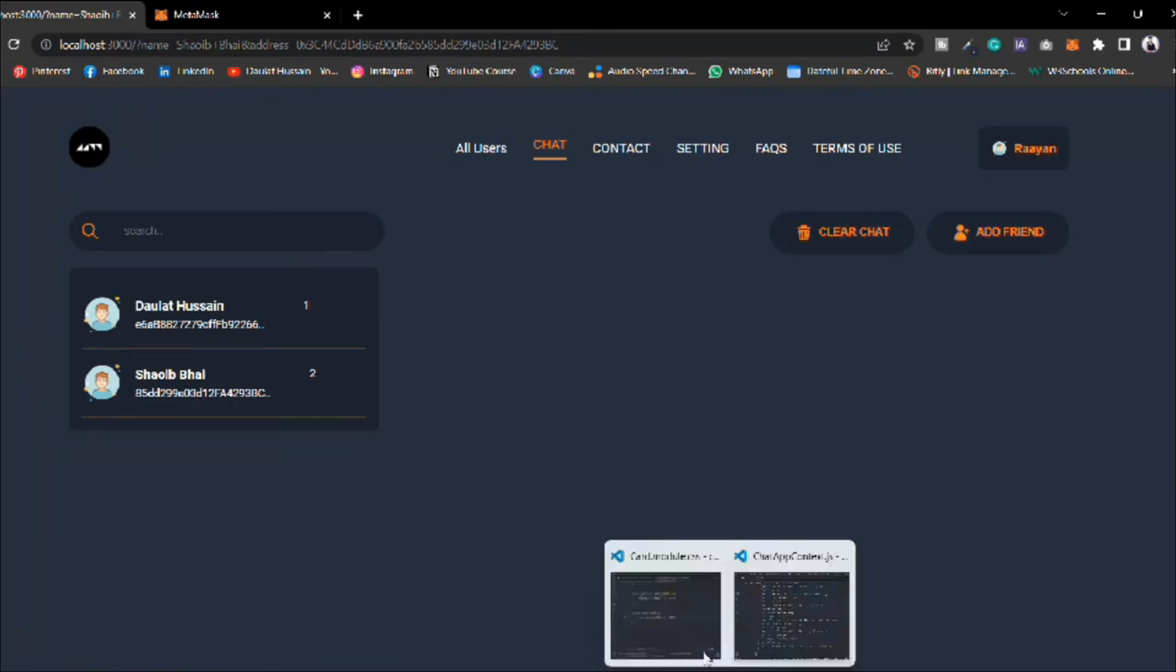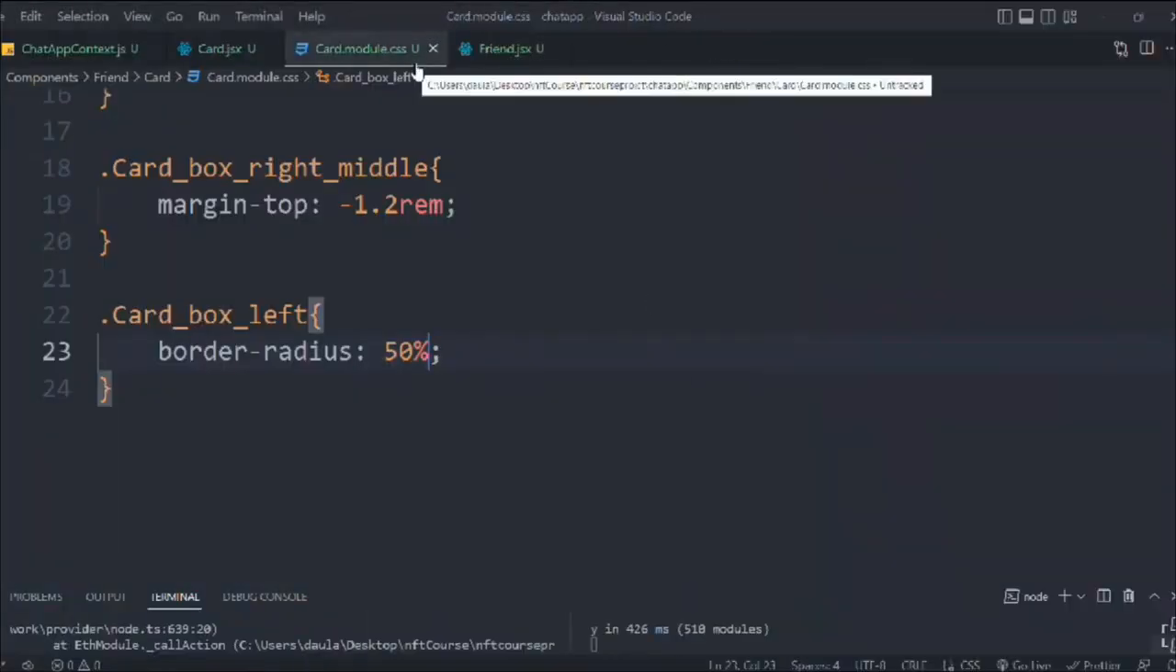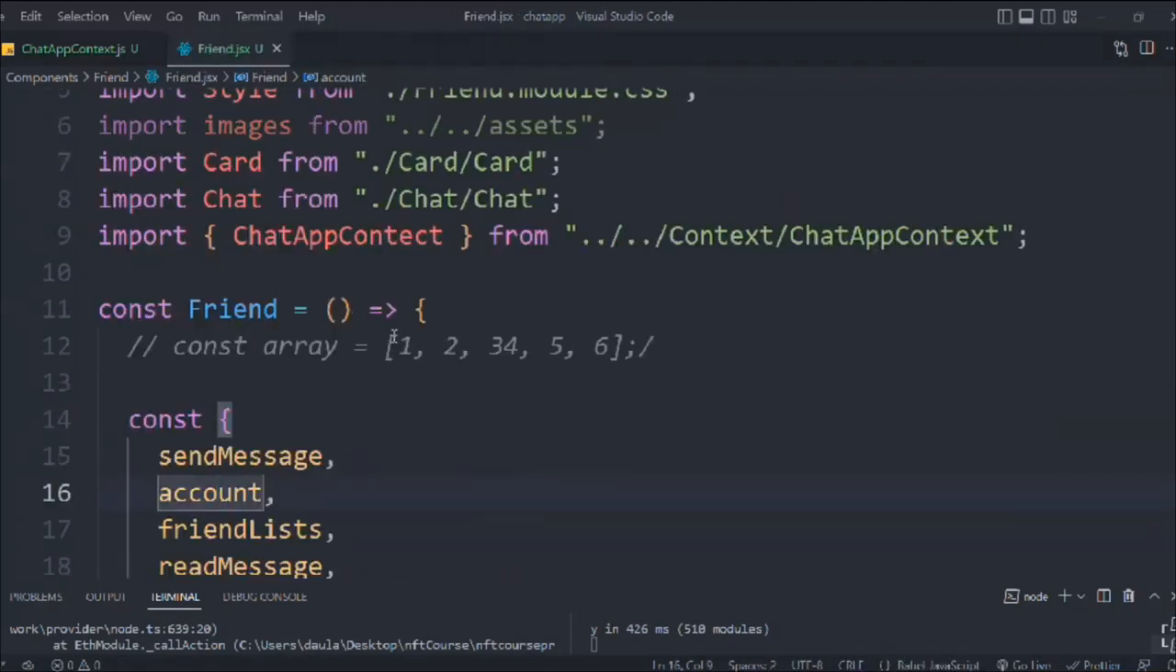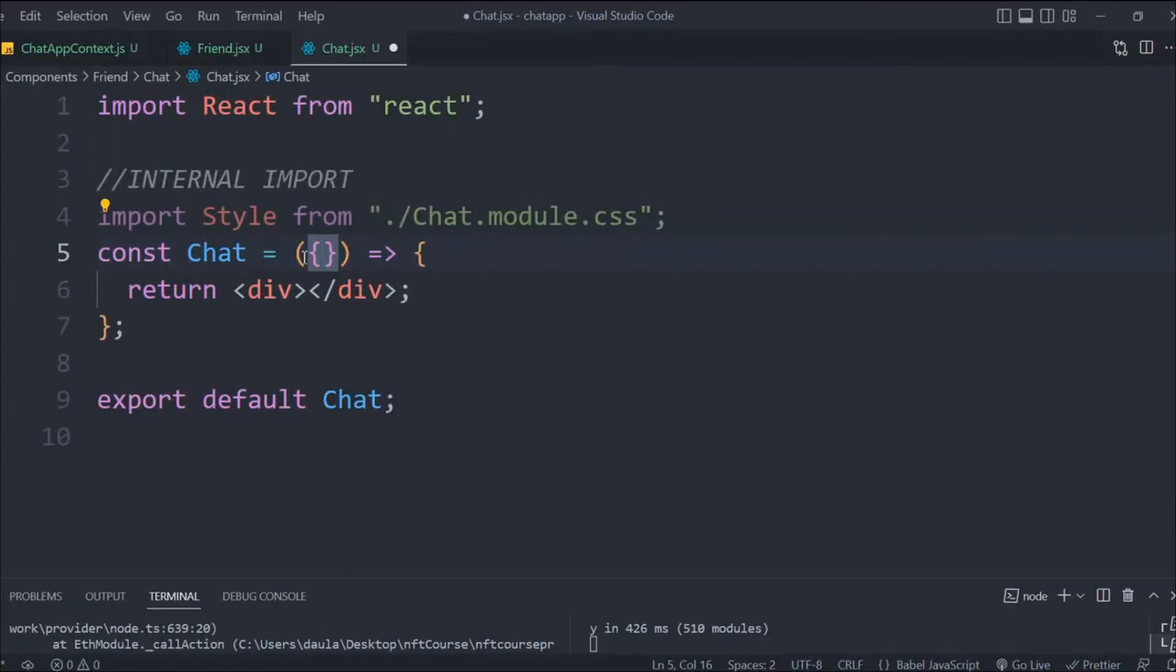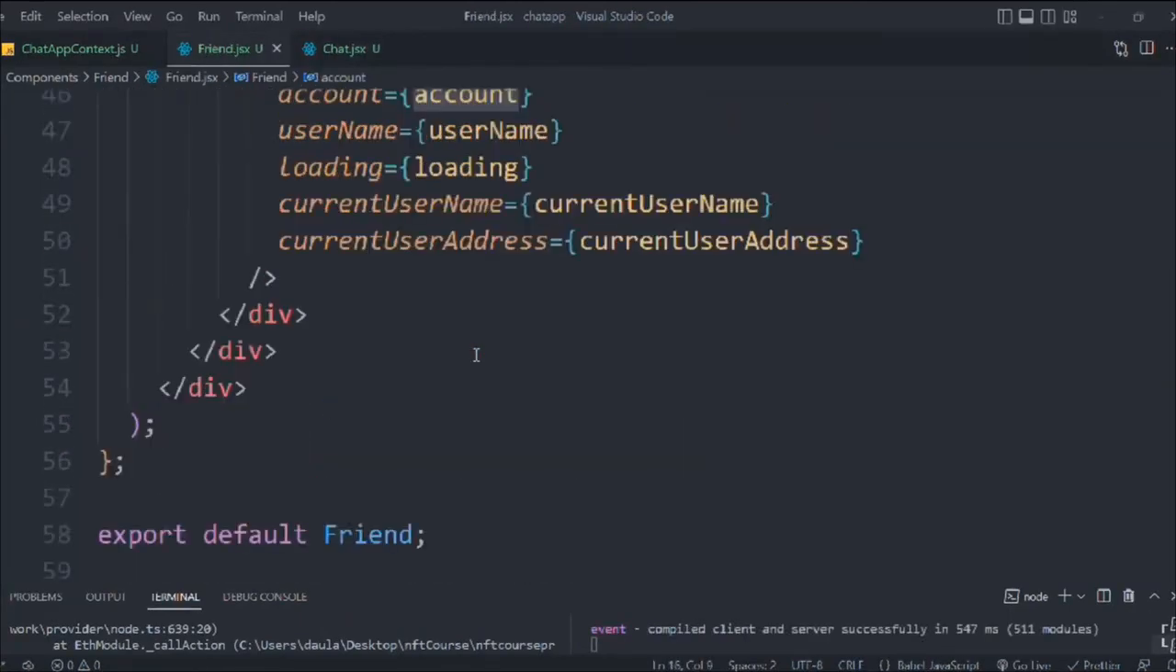Okay, let's come back to the code, and that's the thing we have to do here in this card. So now we can close this one, and now we can start working on the chat component. Okay, so here we're going to receive the props. So let's come here and receive all the props which we are sending.